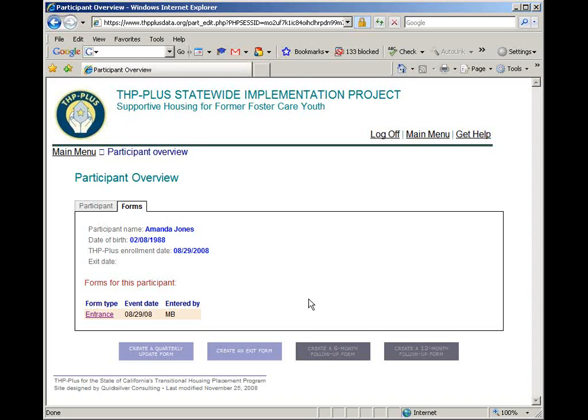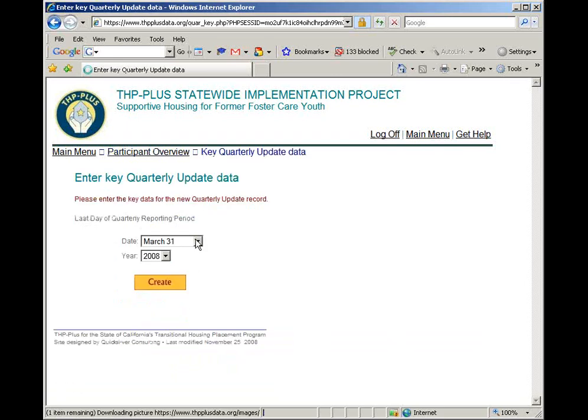Now let's say you're at the end of the quarterly reporting period here. Let's say it's December 31st. So we're going to create a quarterly update form for her. And I'm going to walk you through this and just show you how quick this is. So again, here it tells you that we're at the key quarterly update data. As I said, let's say we're doing this for December 31st, so the end of this quarter. We're going to click Create.